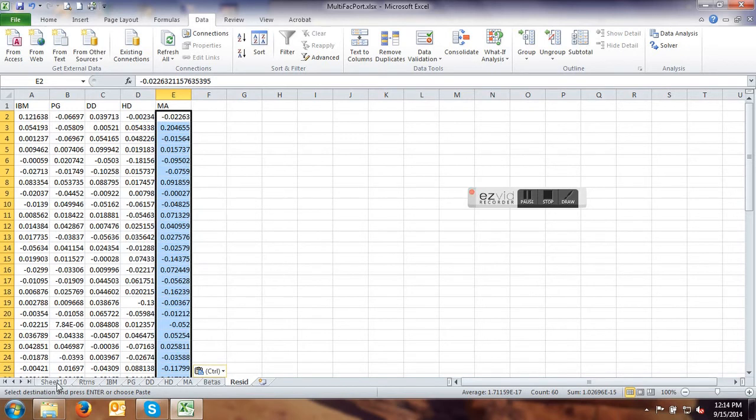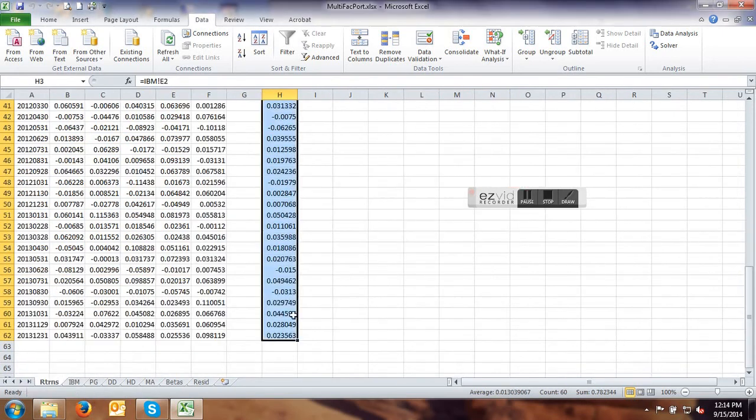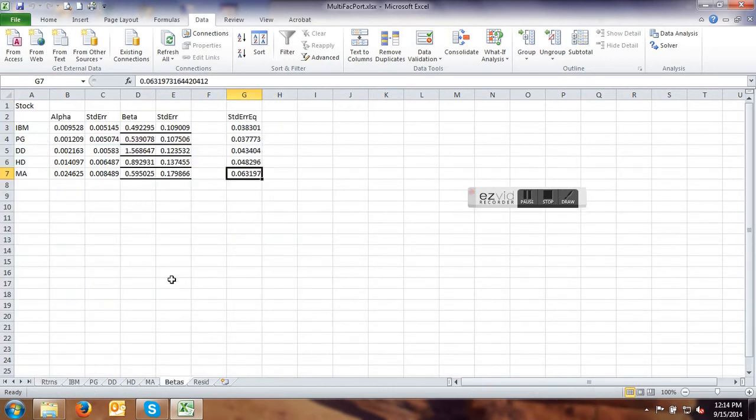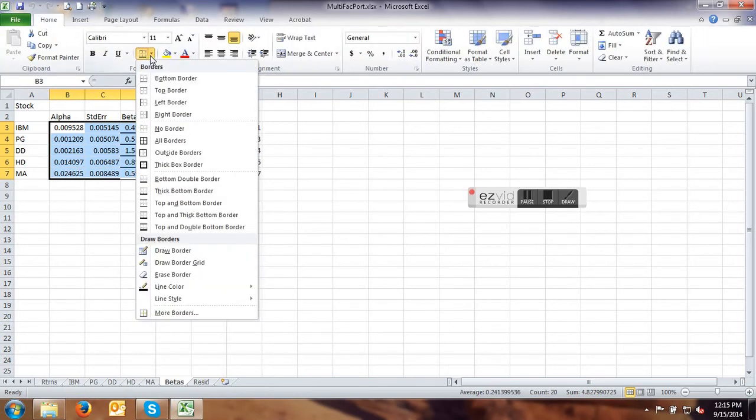We've got all the data that we're looking for. We'll go ahead, sheet 10, and delete. Again, we don't need to keep information that we don't want in our spreadsheet. Come back to our betas. We need to do a little cleanup here, make sure things look nice and neat so that it's easy to follow in the future.